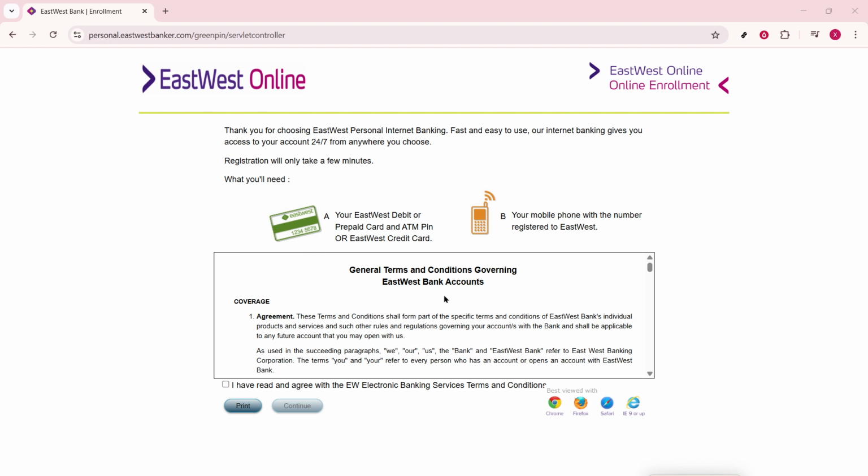First, go to the official EastWest activation link. You can find it in your card's welcome materials or by navigating through the bank's official website and looking for the card activation page. Make sure you're on a secure connection. Look for the padlock icon in your browser and double check the web address to ensure it's the legitimate EastWest site. For the smoothest experience, use a private device on a trusted network rather than public Wi-Fi and have your card and phone nearby.